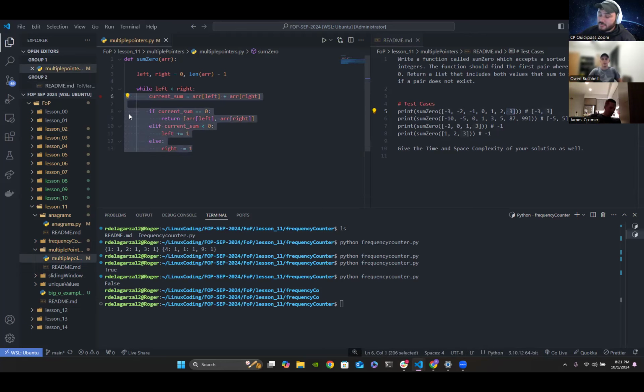Once this runs these three functionalities, it's going to go back around. It's going to check again: hey, is left less than right? Have they touched yet? If they have not crossed that less or greater than path, that means there's still numbers that need to be searched, right? And it's going to run again.